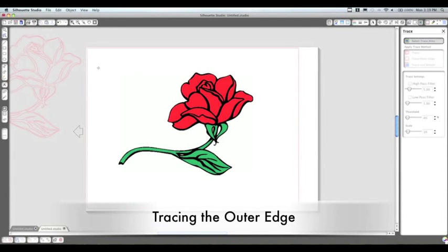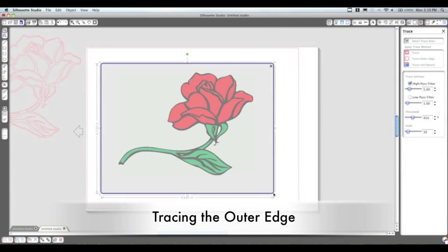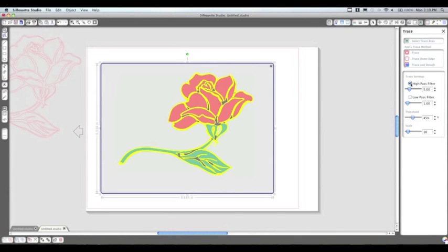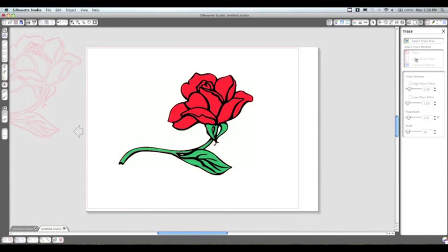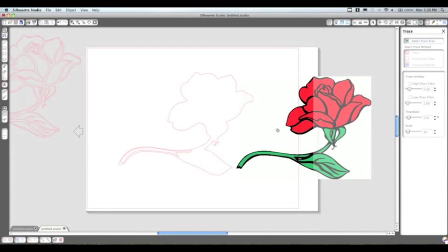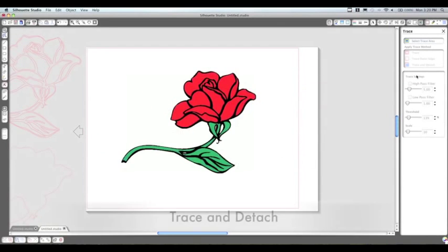So now let's talk about tracing just the outer edge, our second function here. We're going to just highlight the rose again and unclick those high and low pass filters and use our threshold. Here you can see that you can click the trace outer edge feature and you'll see the difference between the trace outer edge and the regular trace feature. So you can see now that we have just the cutting lines around the outer edge.